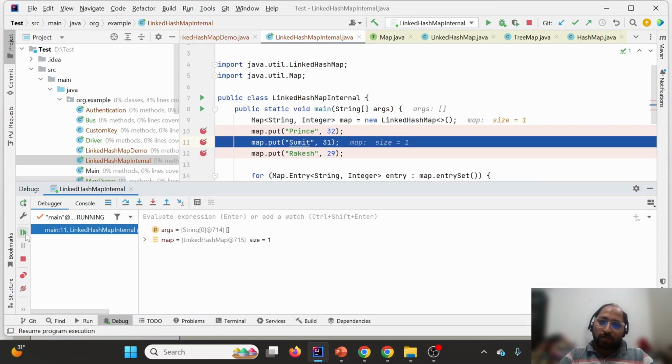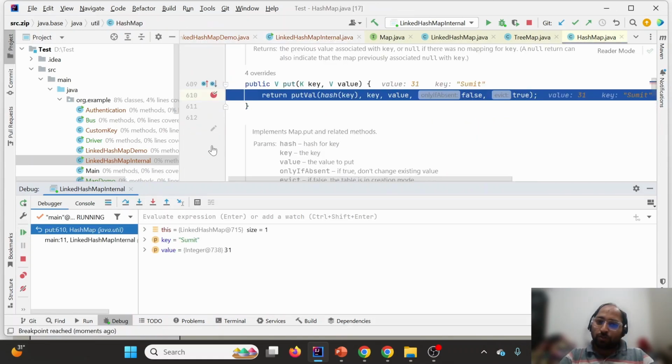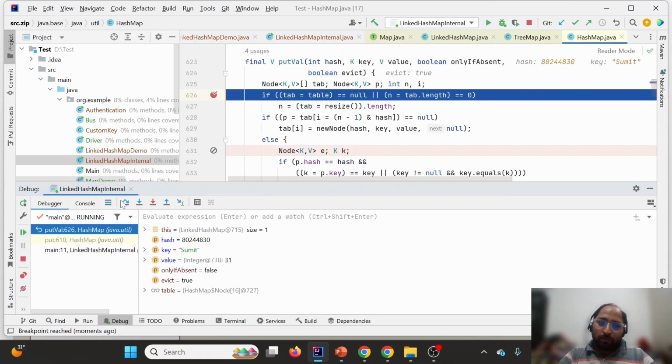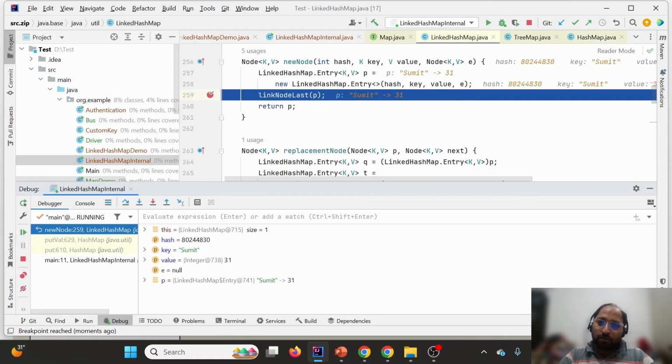Now it is the turn of the second entry. So when we go to the second entry, what will happen? Again the hash of the key will be generated and the put value method will be called with this hash. And this time again a new node will be created. This time it would be Sumit comma 31.